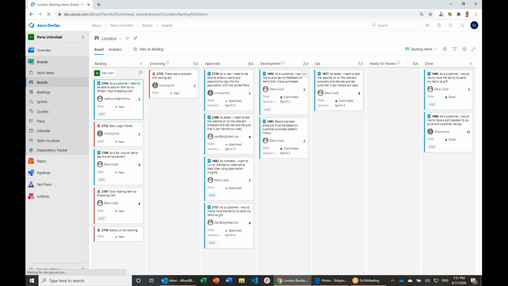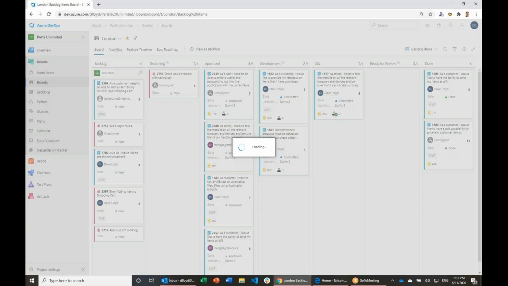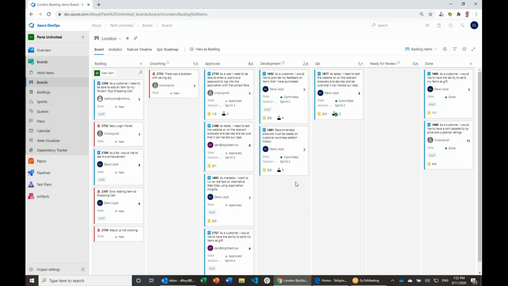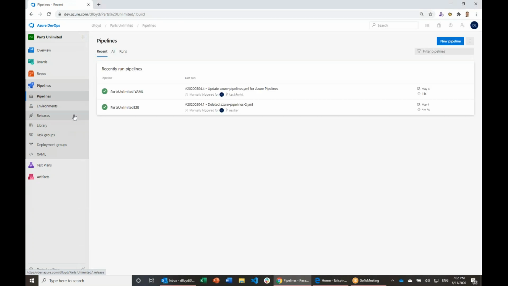One of the things that I could do is come in here. There we go. And I can create a new branch. So I can create a branch off the Parts Unlimited master branch, and it's already associated to my story. So whenever I commit this back or do my pull request back into the master branch, that story is going to come with it. And that means that story is associated to the code that implemented the story or fixed the bug, either way that you do it.